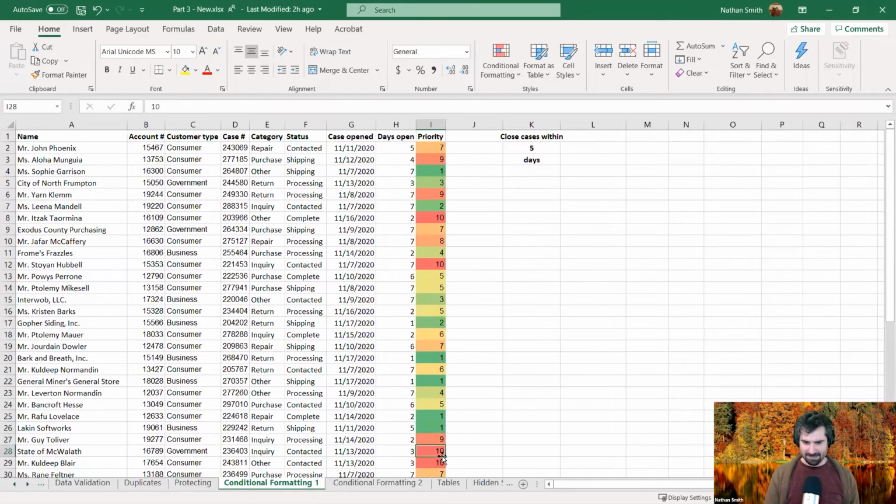And so I can look at this at a glance and say, okay, there's a 10 here, there's a 9 here, there's a 9, 10, 9, 10, 10. Okay, those are my most important ones, you know, the highest priority level. So maybe I need to focus on those. And of course, I can also sort it based on that.